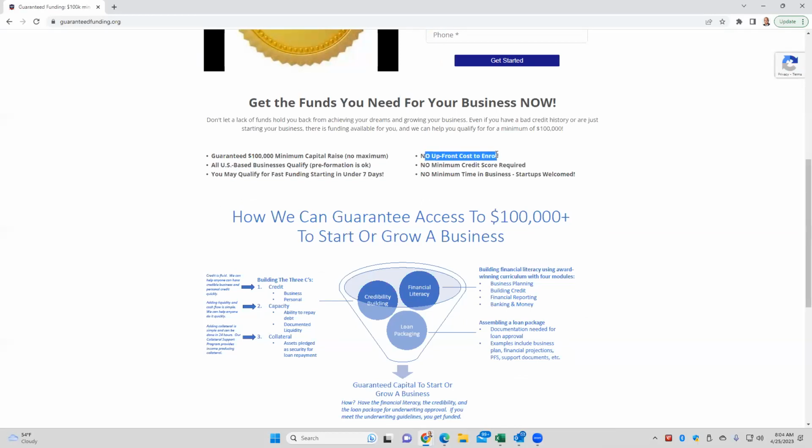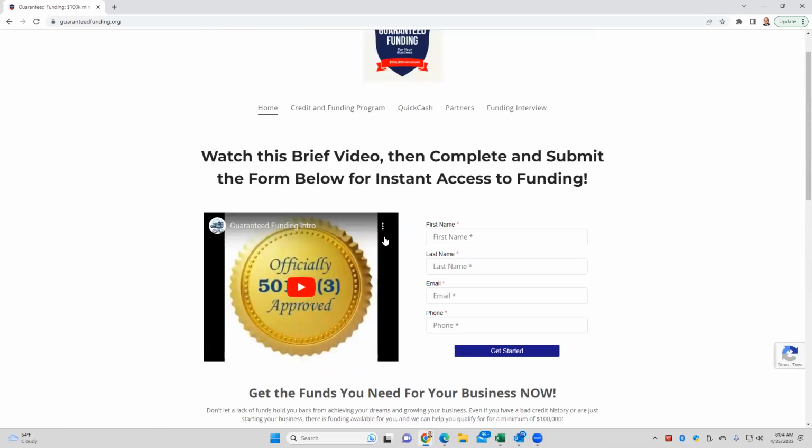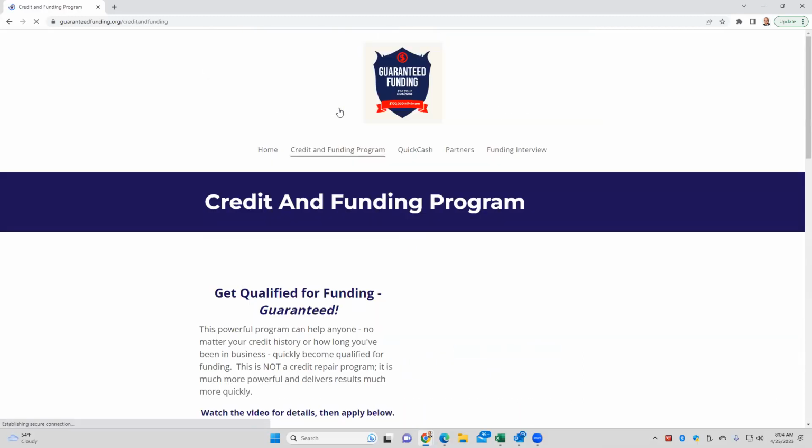As I mentioned, this is a difference. There is a cost for the credit and funding to enroll. There is no upfront cost for the access to capital, the page we're on here now. Again, there are no minimum credit scores or minimum time in business to enroll. So if we were to drill down, what are the material differences between what we're going to call access to capital here versus credit and funding?